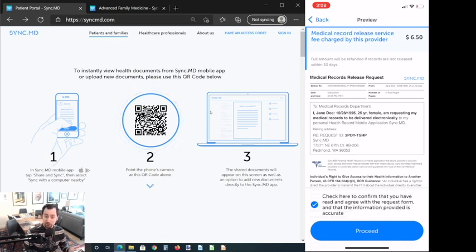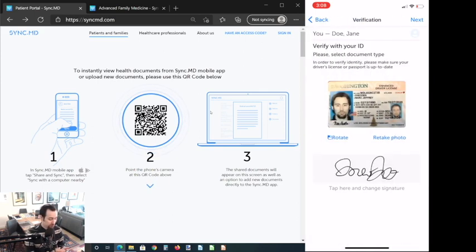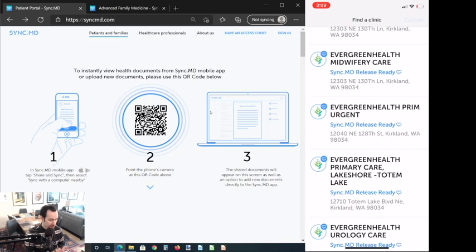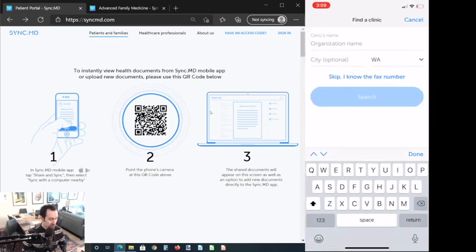In this case, I'm not going to do that because I selected an actual medical organization and I don't want to confuse their medical records department. So I'm going to go back here. And so when we said request from clinic, instead what I'm going to do is I'm going to say skip, I know the fax number.